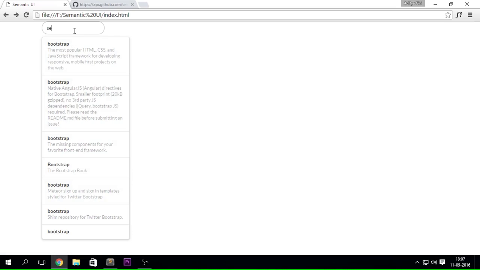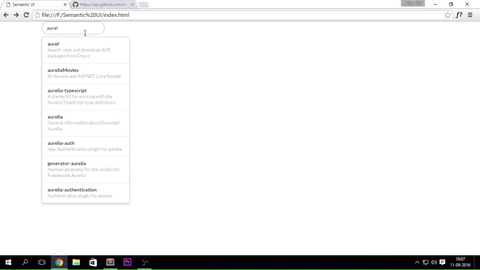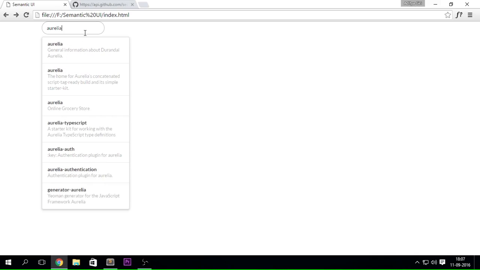If I put down Semantic UI, it should show me the results regarding Semantic UI, Semantic UI docs, Semantic UI SAS, Angular Semantic, NG Semantic, and so on. I don't really care. If I put down RL and then I put down A, you can see it just scrambles through all of those search results and shows me the best autocomplete available right now. Obviously you can do it with lots of things.